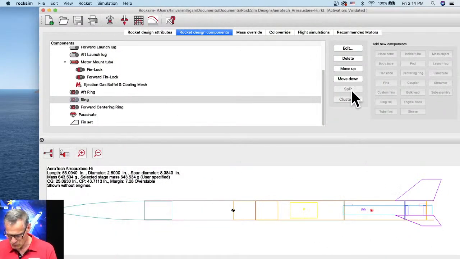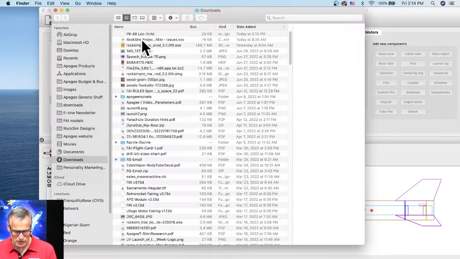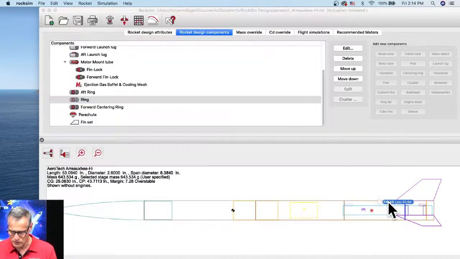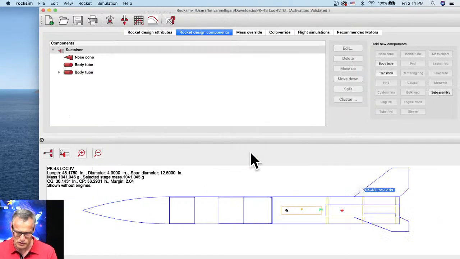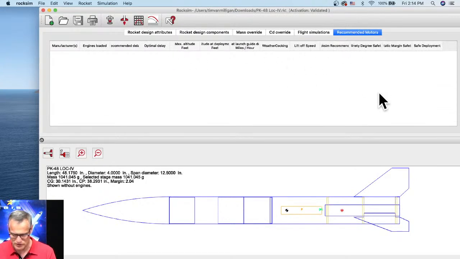Okay, so I have RockSim running here. Let me open my downloads. Here's my RockSim file for the Loc 4. I'm just going to drag it onto RockSim. Save my old design? I'm going to say no. Okay, so here is the Loc 4. It has no simulations and no recommended motors. So let's go back to the Apogee website.